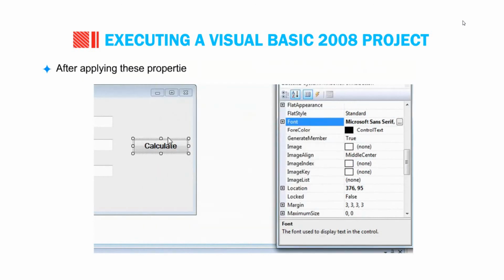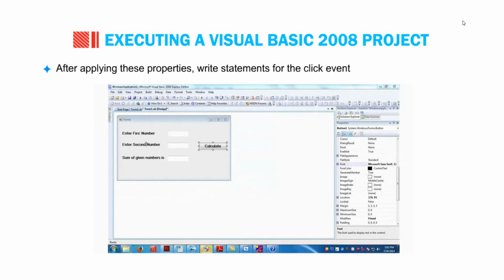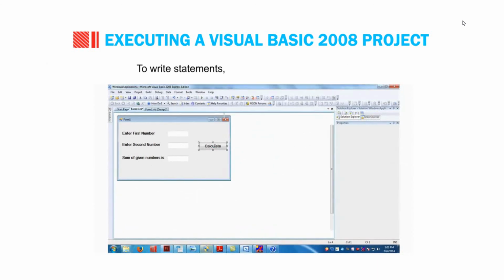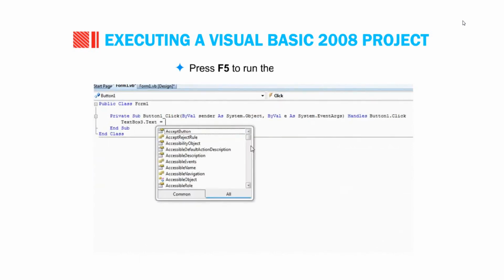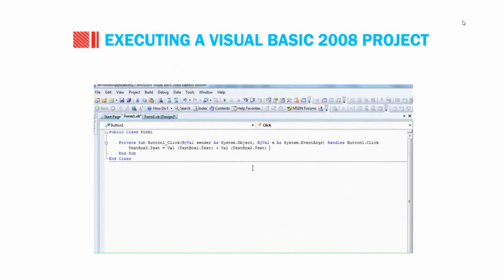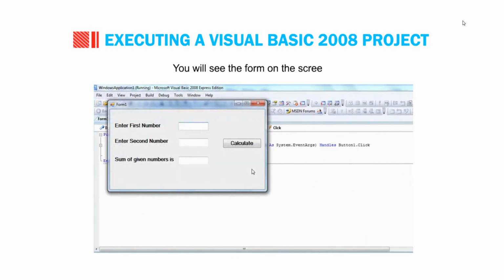After applying these properties, write statements for the click event of the command button. To write statements, double-click the command button. The code window will open. Write the code as shown below. Press F5 to run the application. You will see the form on the screen. Enter 2 numbers and click the Calculate button. You will get the result of the operation.